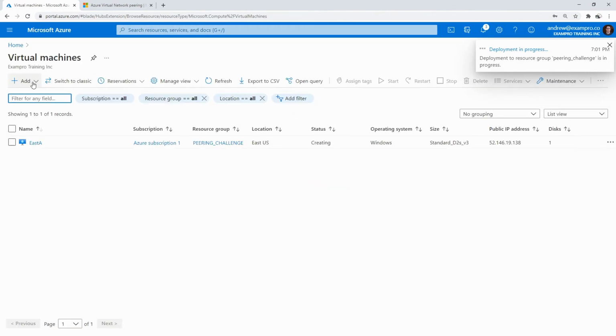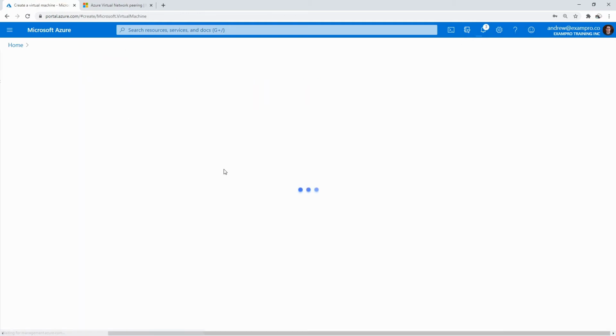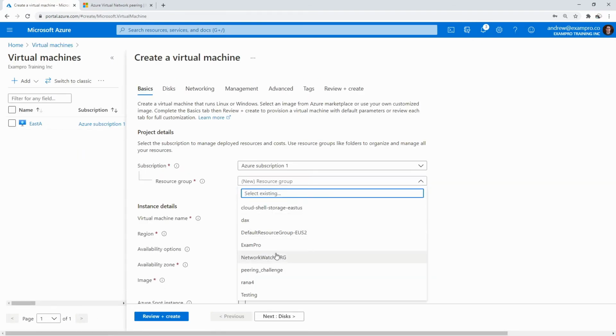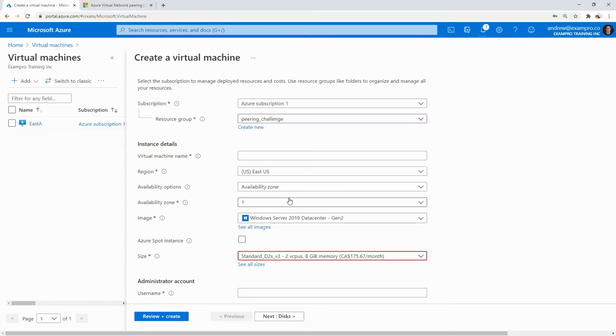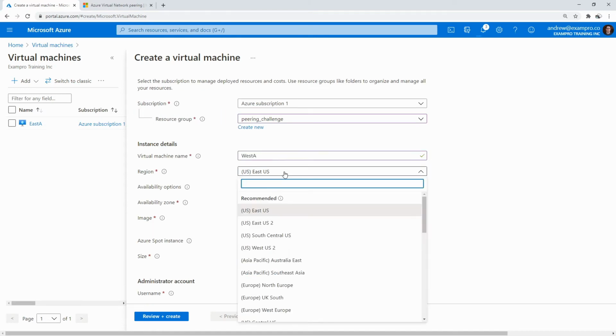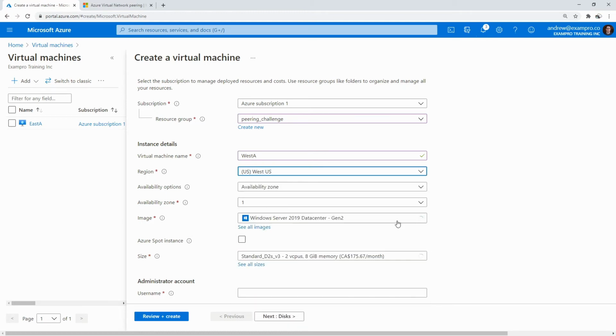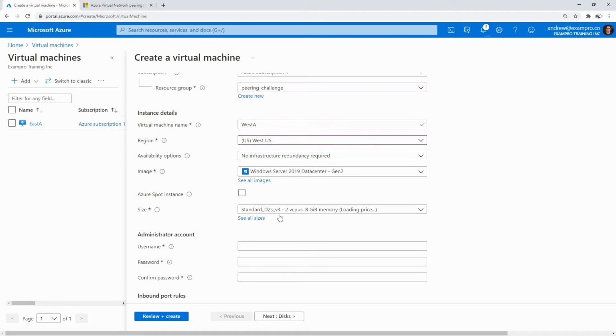This one is going to be in a different region. So we'll go to virtual machine. We still want the same resource group, so make sure you choose Peering Challenge. This one is going to be West A, so we'll just look for West. And there it is. We'll make sure it's Gen 2. That's all great. Azure user, and we'll do capital T, Testing123456.